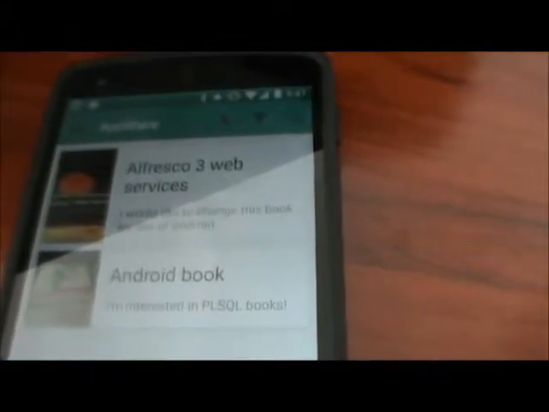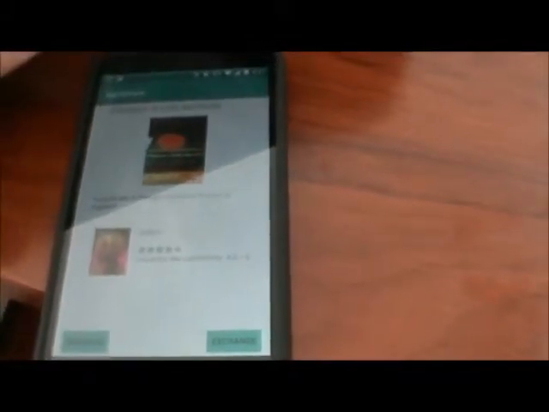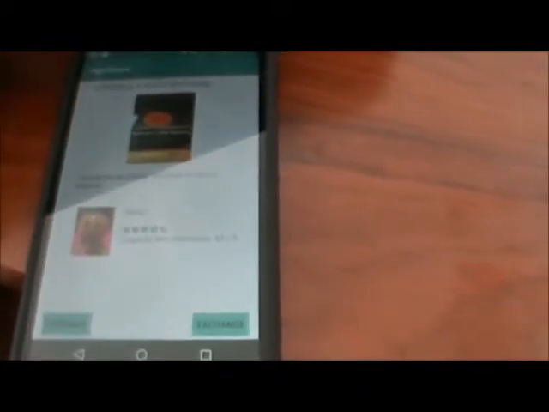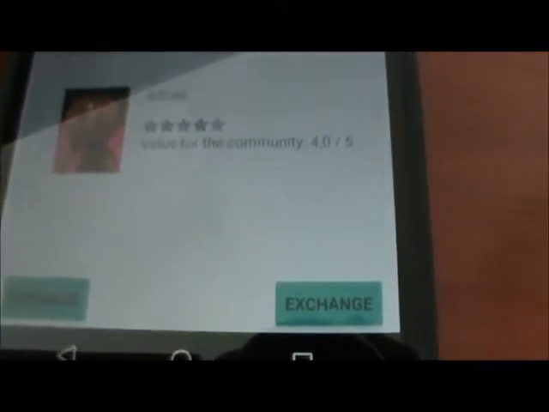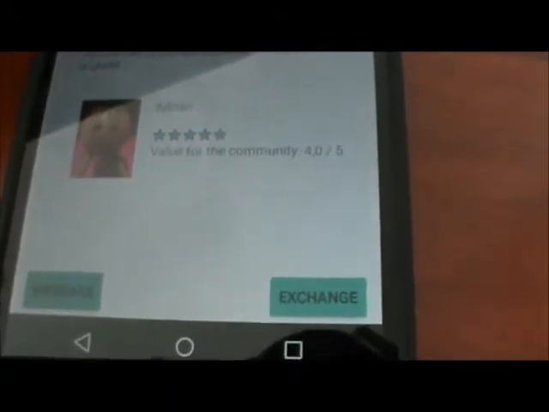When I click on one exchange, I can see the description of the exchange, and a summary of the user profile who posts the exchange. I have two options: message and exchange. I can request an exchange because it's very interesting, or begin a conversation with the owner. Let's start a conversation.